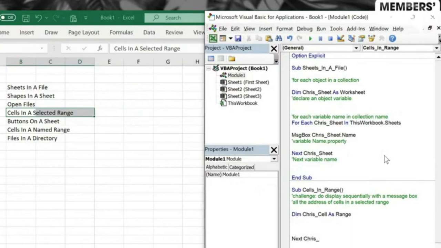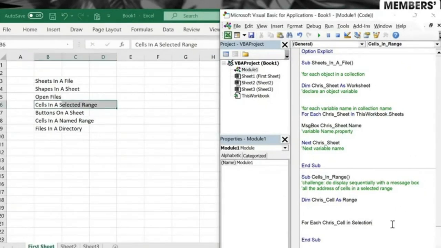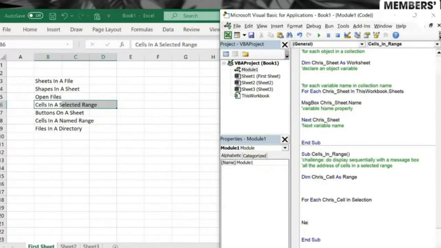Okay. So for each Chris cell in, and here the name of the collection is selection. For each Chris cell in selection, that's just the selected cells. And then what do we do? Well, we know we need to close the loop. So the variable name is repeated, so I can get that information from up here where we've gone through the standard formulation.